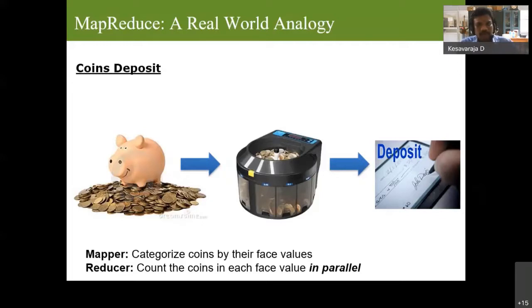So all the 5 rupee coins were collected, all the 10 rupee coins were collected, all the 2 rupee coins were collected. Then count the coins based on face value. All the 5 rupee coins were counted, all the 10 rupee coins were counted, all the 2 rupee coins were counted, and then multiplied with the face value: into 5, into 2, into 10. Then the total value was the result.